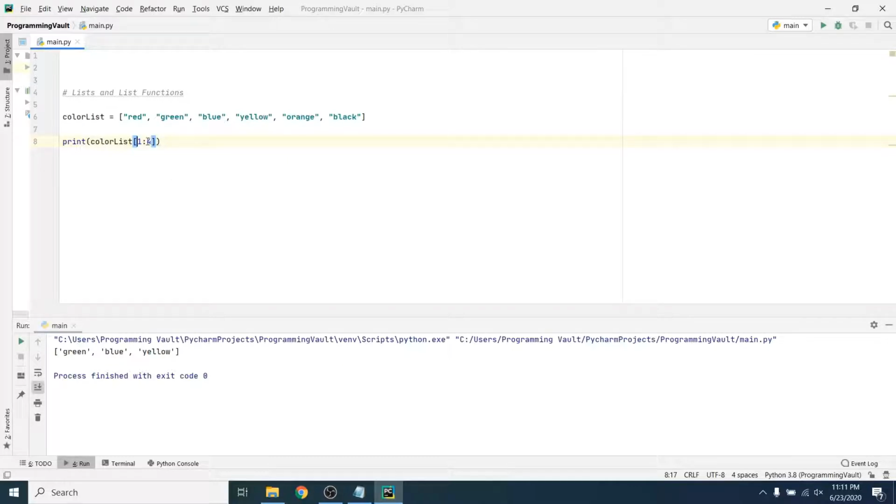This last number is not an index. That's the number that it's going to go through. So it starts at the index of 1 and goes through the 4th item. 2, 3, 4. Right? So it does print green, blue, and yellow. And that's how you can use ranges with a list. It's a little confusing, but you just need to know it. Probably don't really do it that often, but that's how it works.